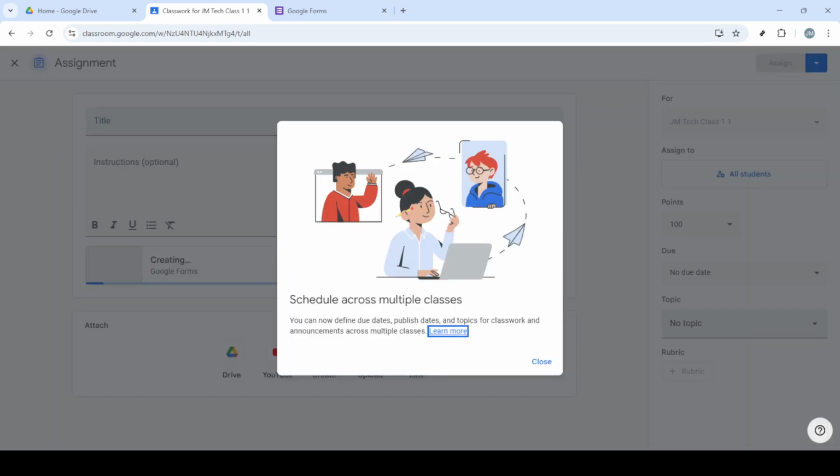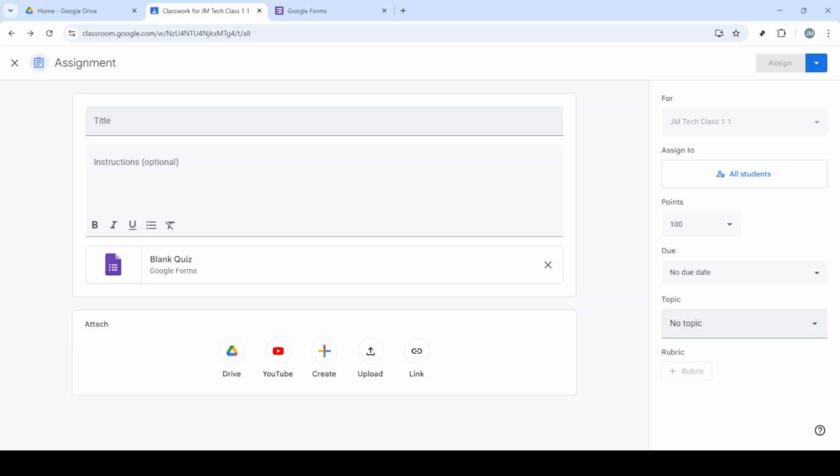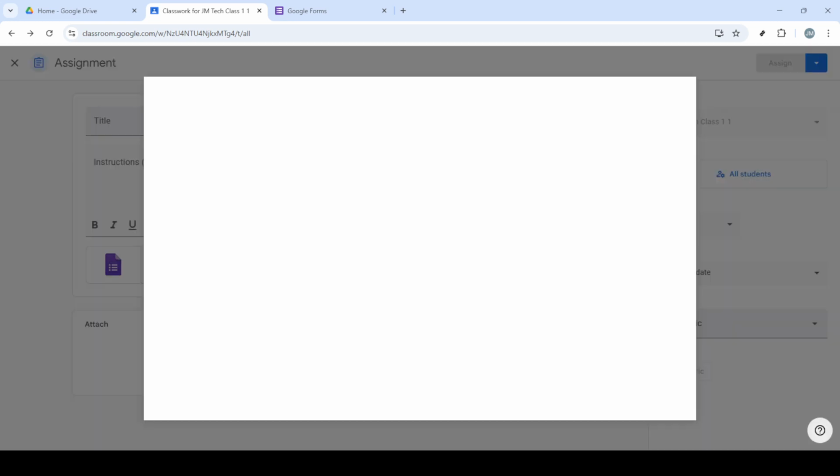Once you're in the class, navigate to the Classwork tab. This is where all assignments, quizzes, and resources for your class are managed. Next, we'll click on the Create button, which is prominently located on the Classwork page.